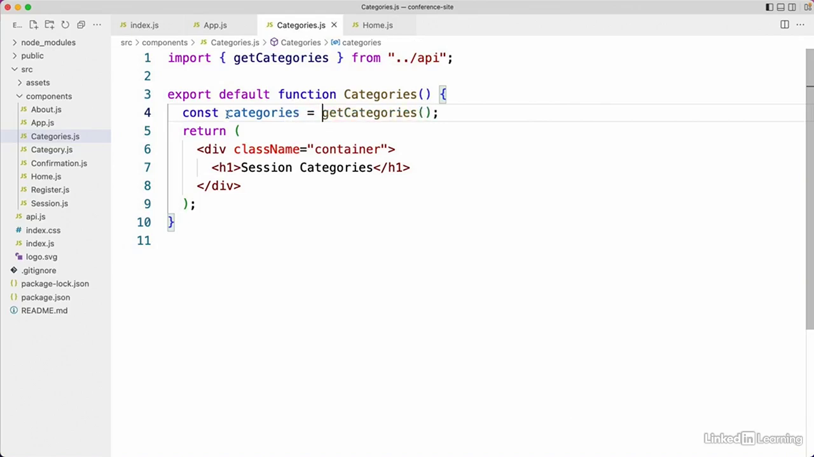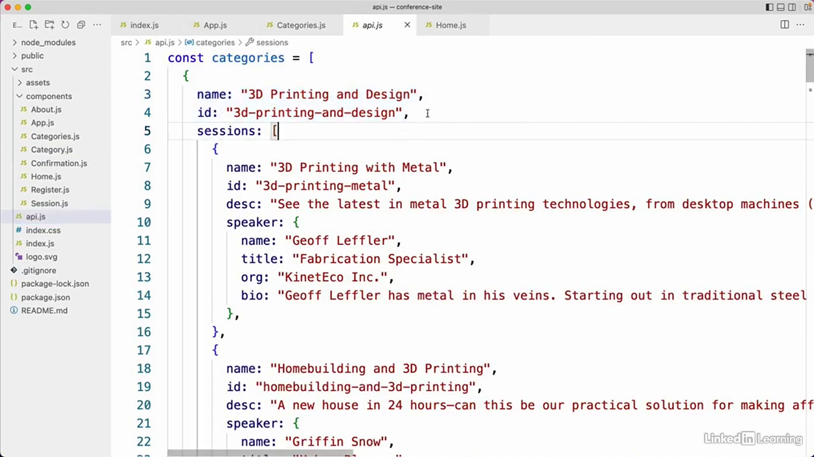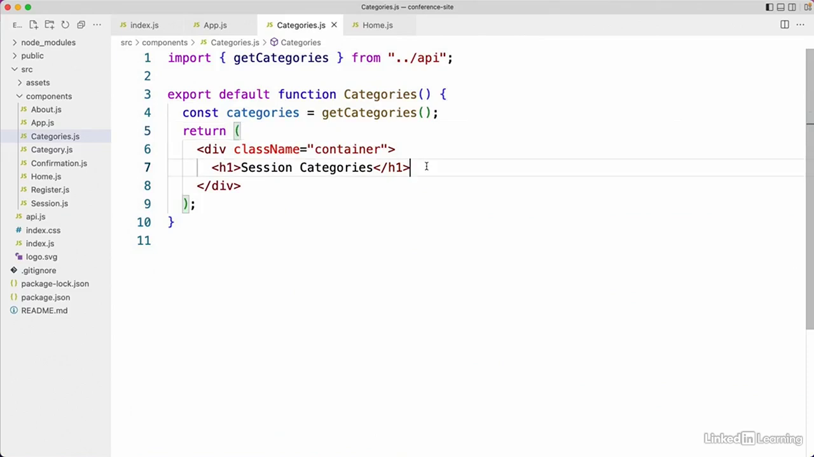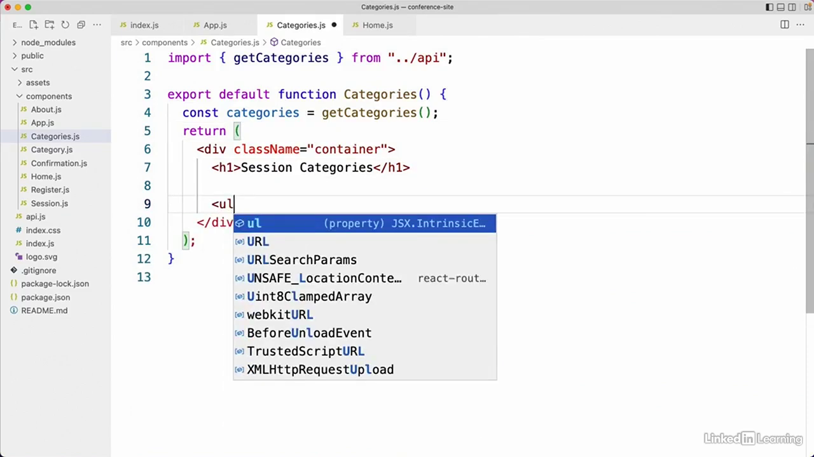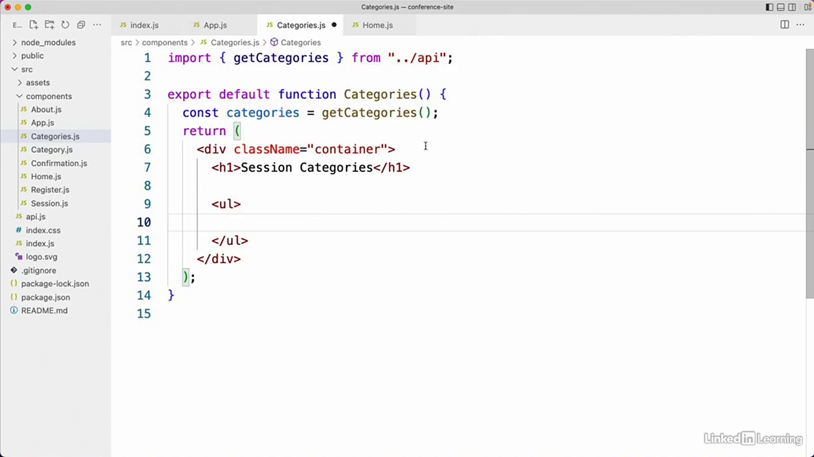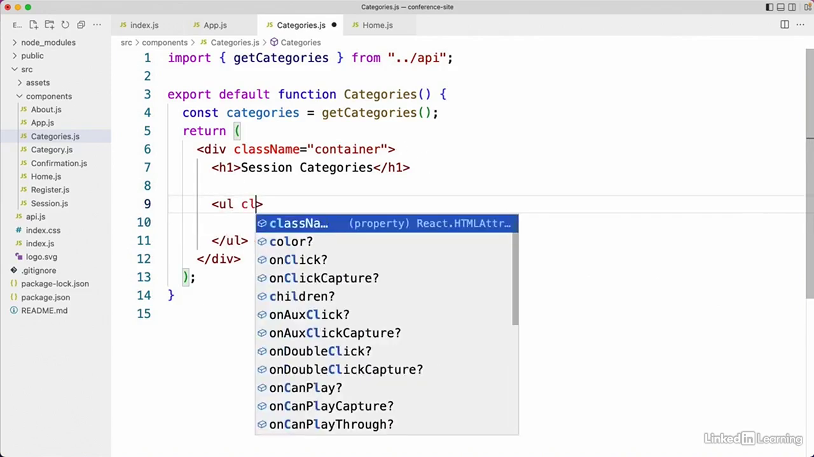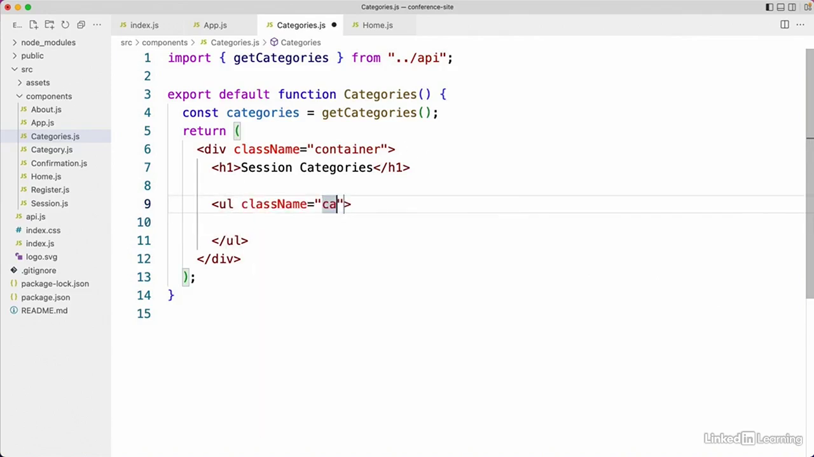And the value will be an array holding each category object with information we can use, like a category name and ID, which you can view here in the api.js file. So let's display the categories in an unordered list just below the heading. And to apply styles from the CSS, I'll give the UL the class name categories.